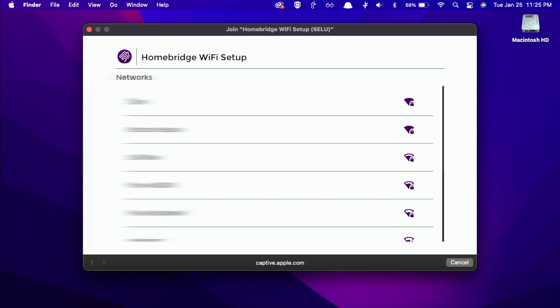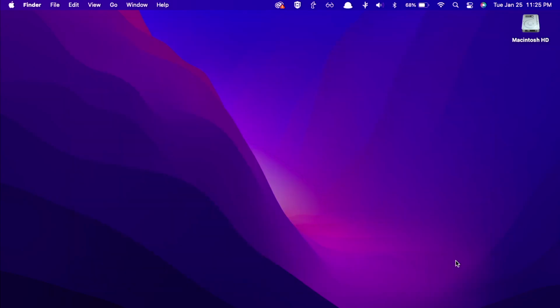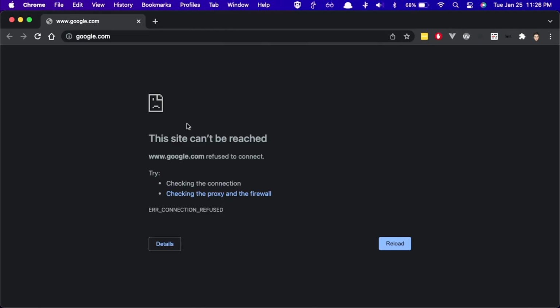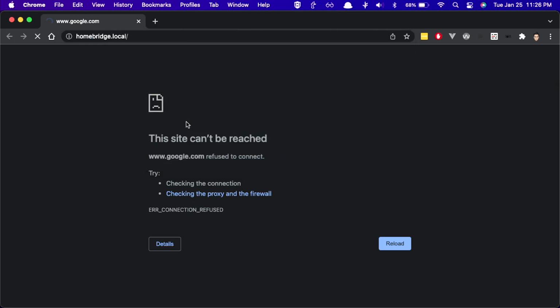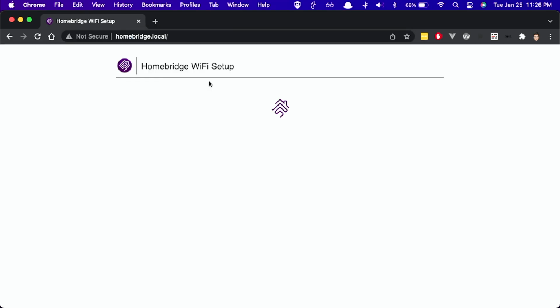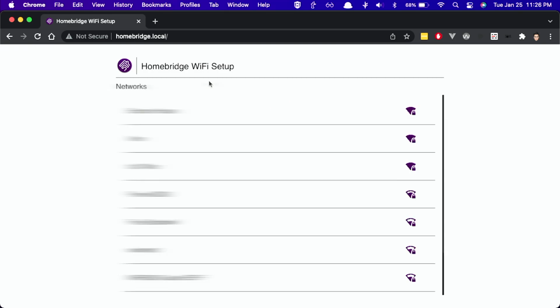Now, one thing to note is, if this captive portal doesn't pop up or you accidentally close it, there's another way to get to it. You can open up your default browser and type in the address homebridge.local. Once you type in that address, that should take you to the Homebridge Wi-Fi setup page again, and then we can go on to the next step.